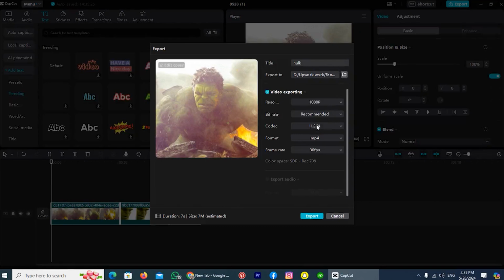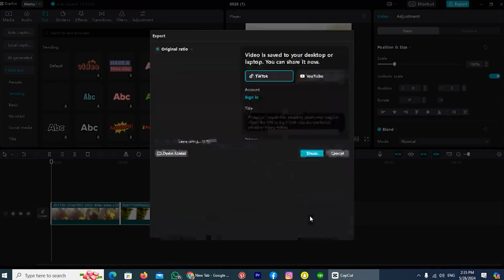Codec, you don't need to change anything else. And on the last, here is the option frame rate. Tap on it and choose the frame rate for your video. But remember, a higher frame rate means your video size will be higher, so also choose it as per your need. And on the last, tap on this option, Export.